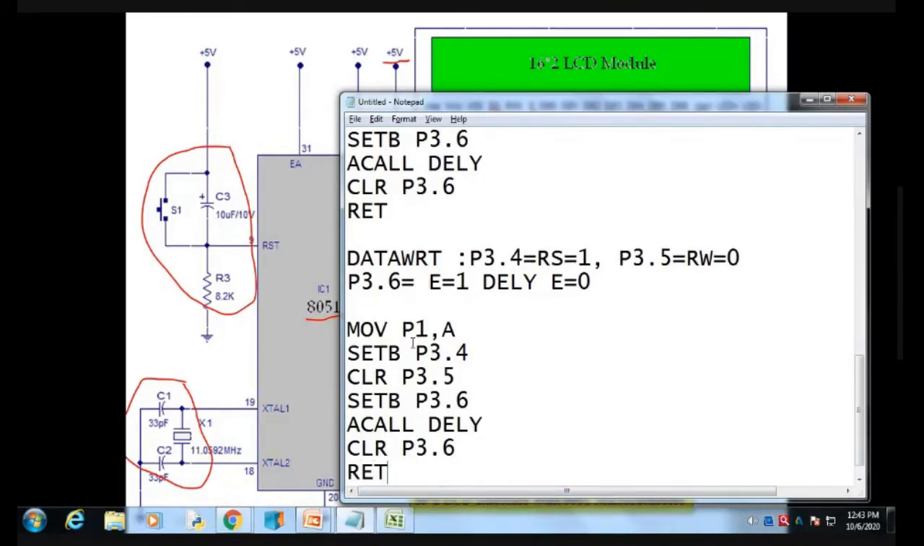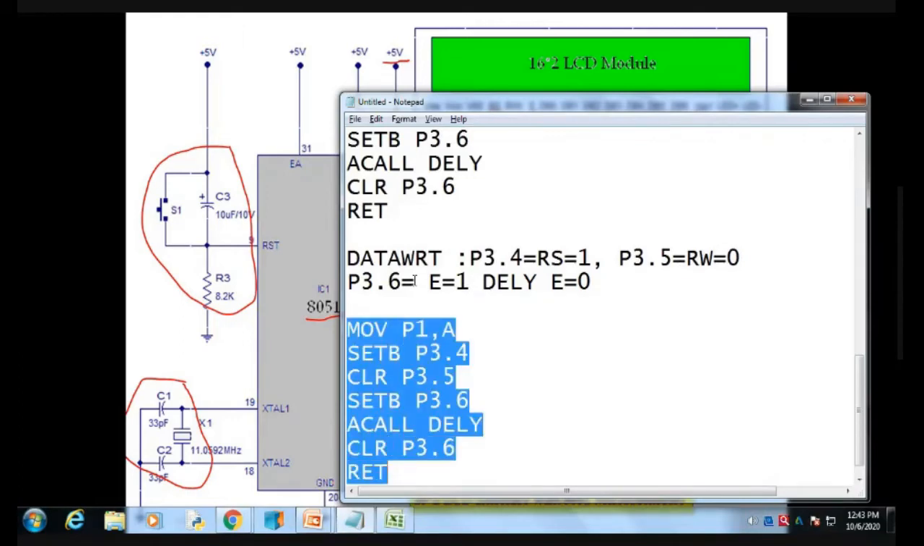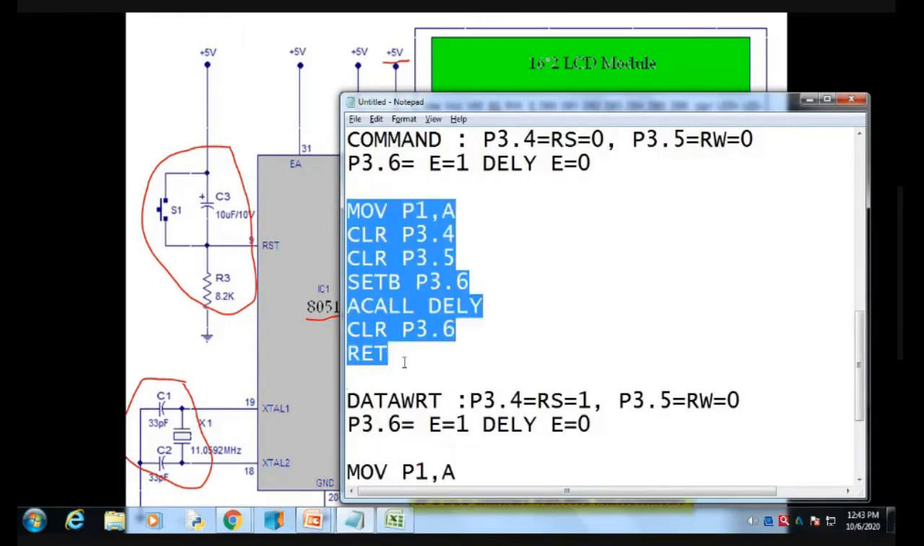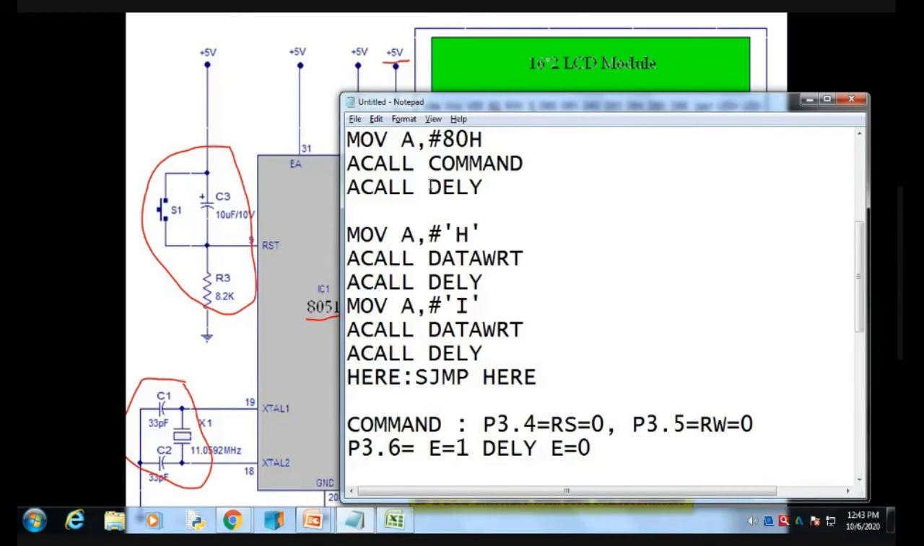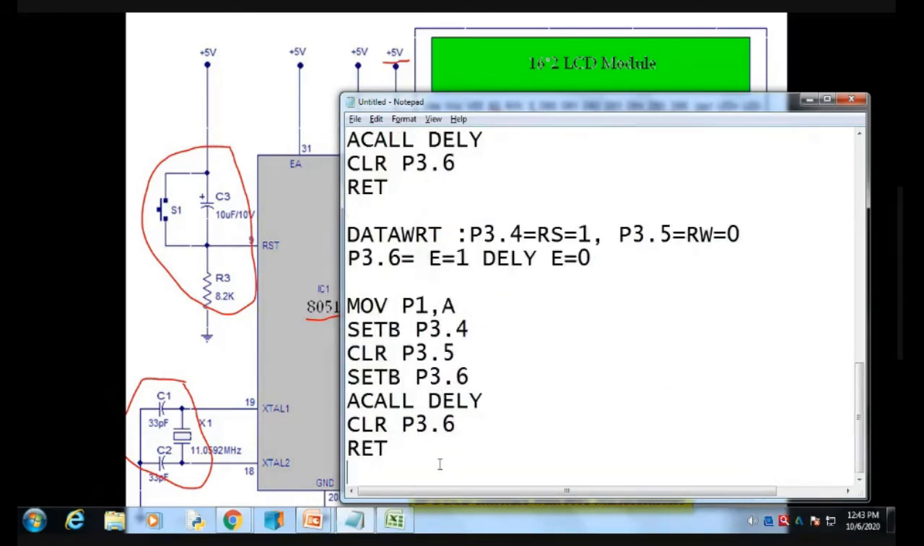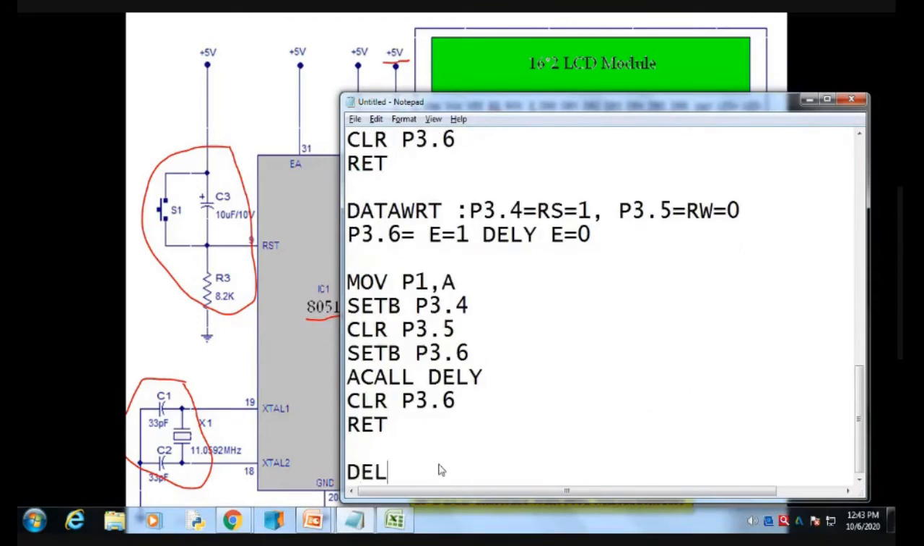Okay, so my third task is over. Now what is the remaining? Remaining is nothing but the delay program. What is my delay program?